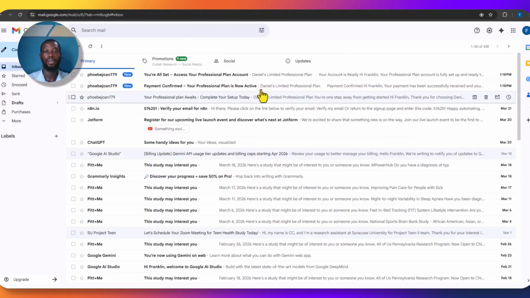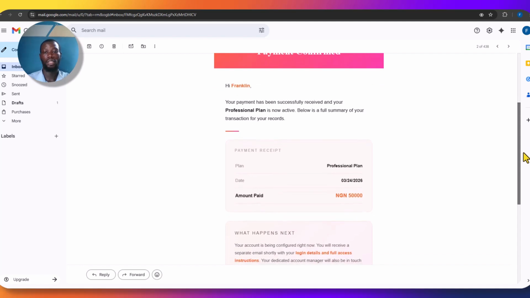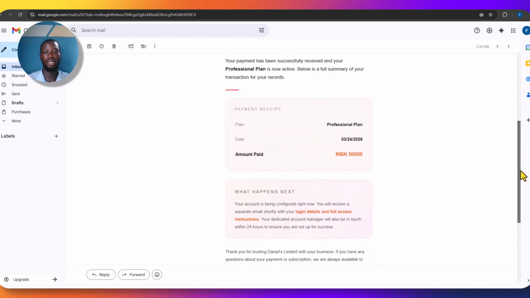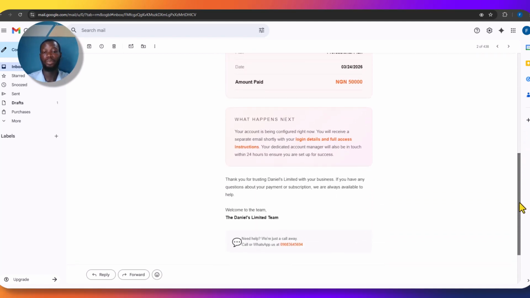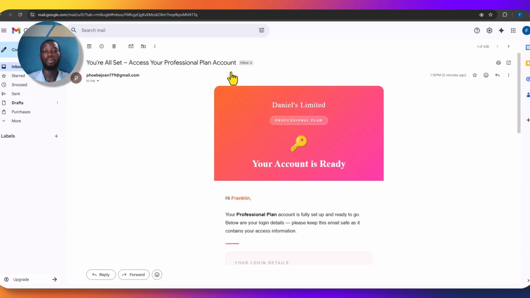Let's go back. As you can see, these are the two emails that just came in now. We have the first one, which is a payment confirmation email. As you can see, this is it, telling us the plan, the amount that we paid, which was 50,000, as you can see from Stripe, and all the information that we need to know. Now let's check for the access. The next one is the access to the platform that we'll be using.